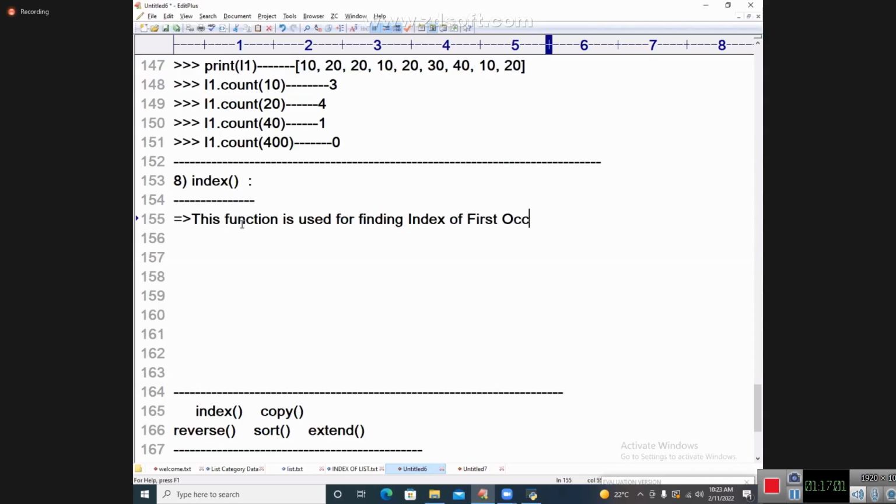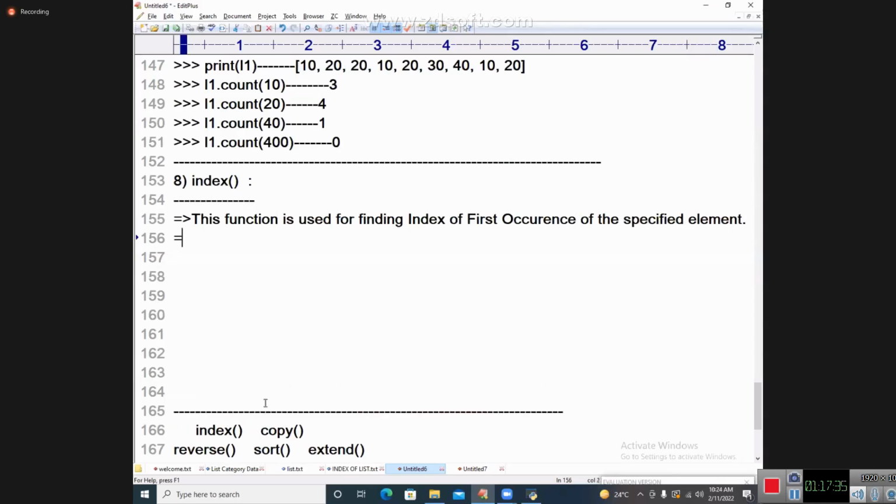First occurrence, because why am I writing the word here? There is a chance to have duplicates. This function is used for finding the index of the first occurrence of the specified element. Simple, right? What is the syntax, sir?